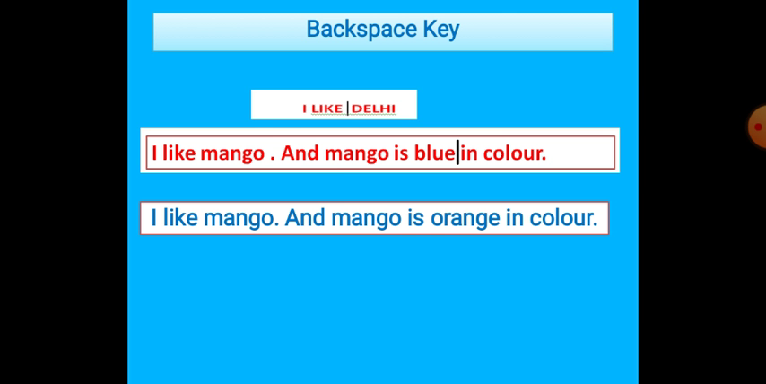Like in second example, I like mango and mango is blue in color. Children, this sentence is wrong because mango is not blue in color, it is orange. So what we have to do, we have to erase the word blue. So which side of the cursor is it on? It is on the left side.